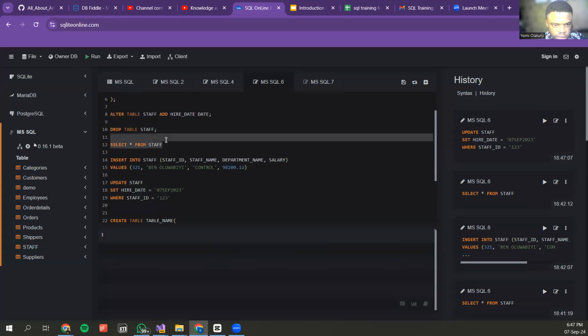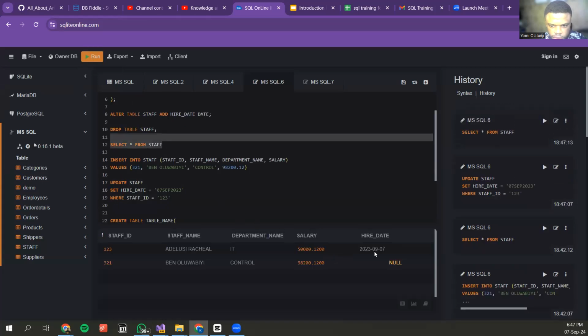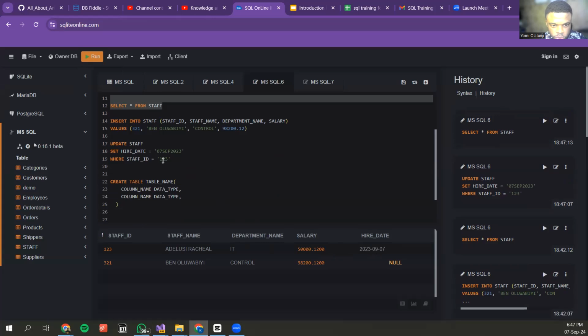So I've updated this and let's see. Yes, so even though it's a number, I can still put it in quotes and it will work, but you don't have to put it in quotes. But for string, date, and most other things, you have to put them in single quotes. Good. So now we run the query for the update where we select the staff ID to be 123.